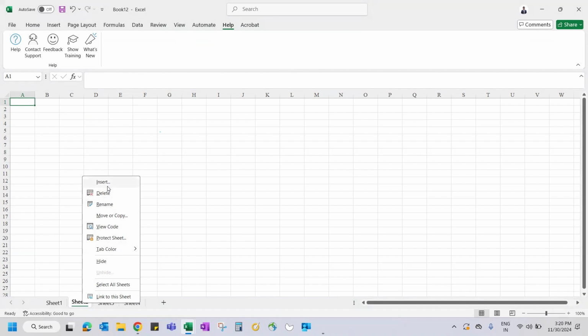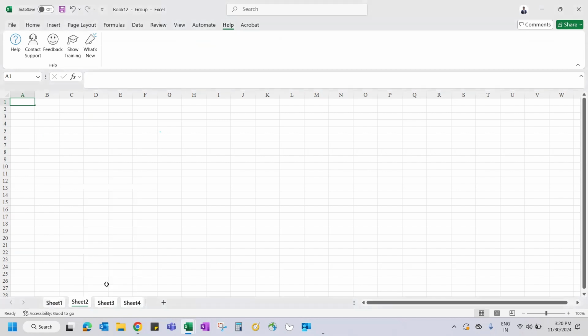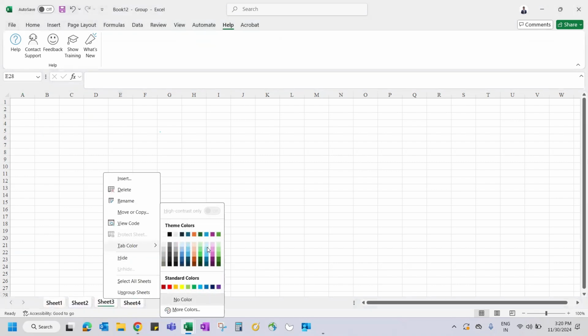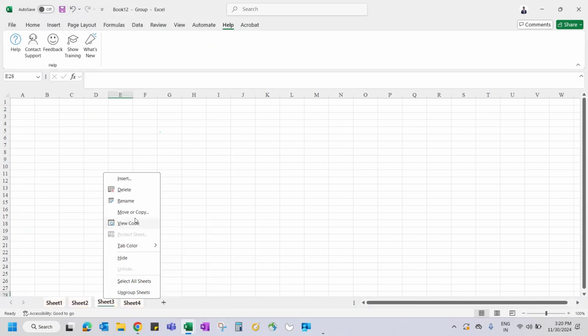If you want to insert or delete, you have the options. If you want to hide or unhide, you have the options. If you want to select all the sheets available, you can select. And tab coloring you can give, if you want to group sheets based on some logic, you can give tab coloring based on that. And you can just move or copy any sheets between one Excel and another Excel.